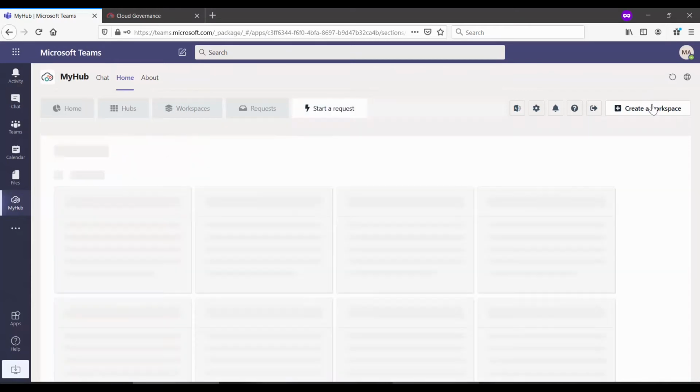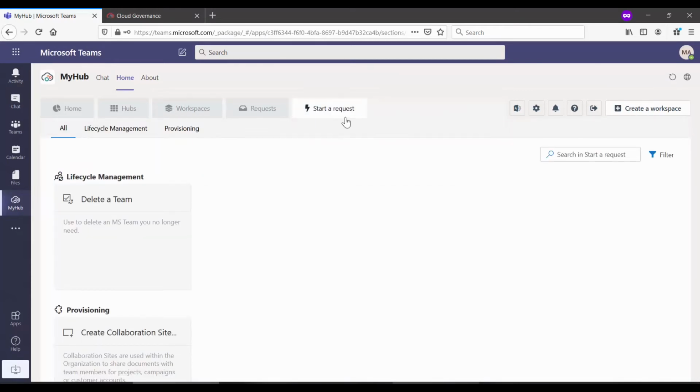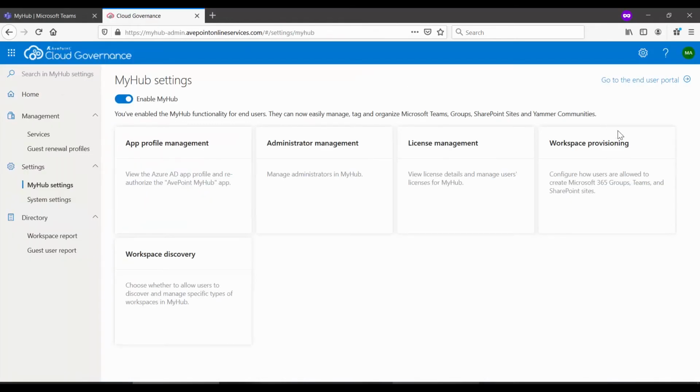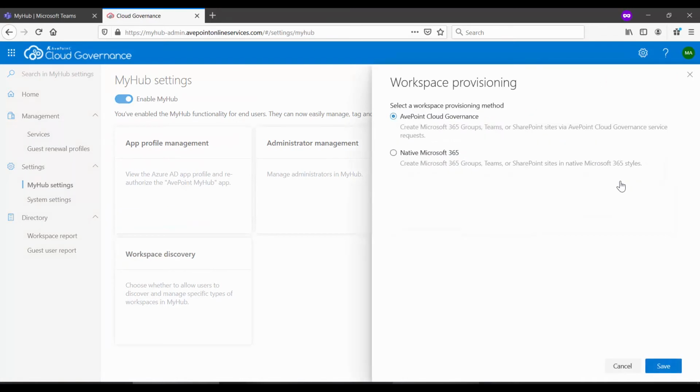If I click Create a Workspace, you'll notice it takes the user over to the Start a Request tab, where they can see their various types of requests for cloud governance. If I go back over to the settings, click into workspace provisioning, and change this to the native mode and save.